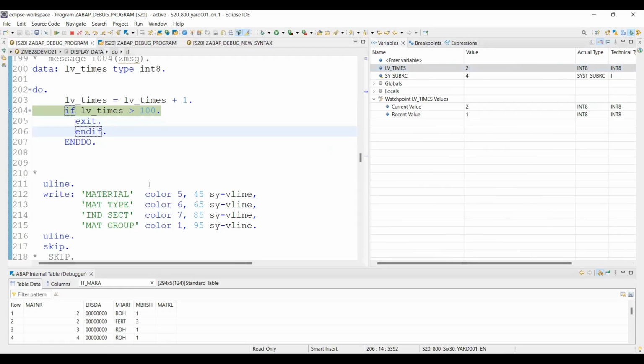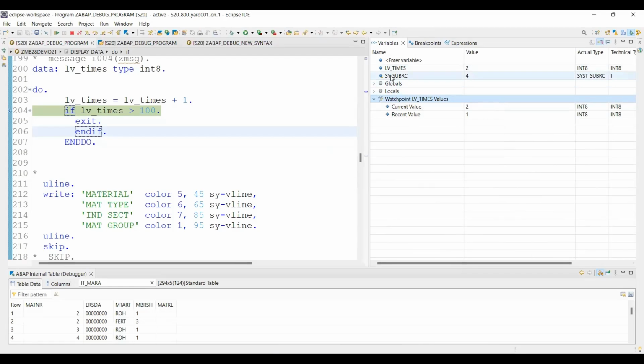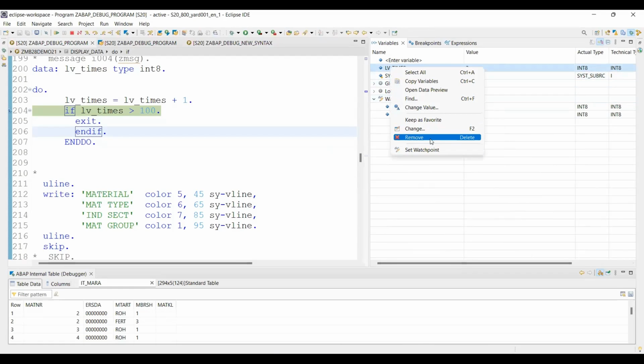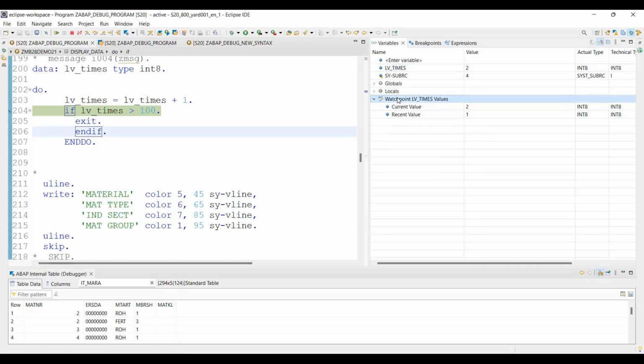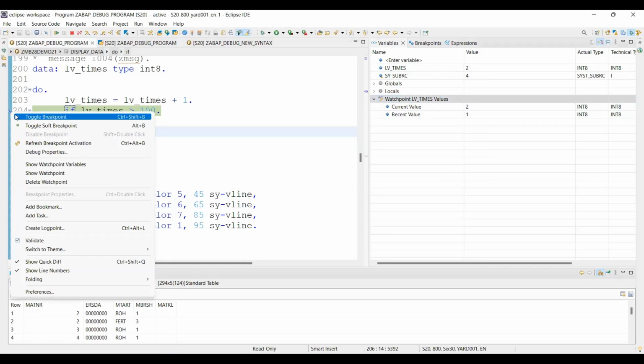Now if you want to remove the watch point, then right click over here and I think you have to select from here and you get one option to remove the watch point. How to remove the watch point? Right click over here, and see here also a different option is coming: Delete Watch Point. So right click, you can right click over here and see the different options.